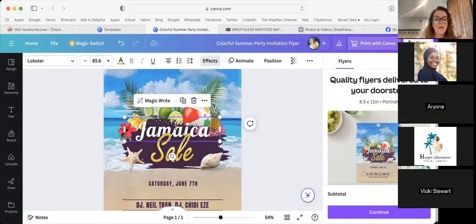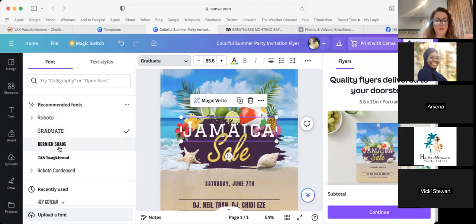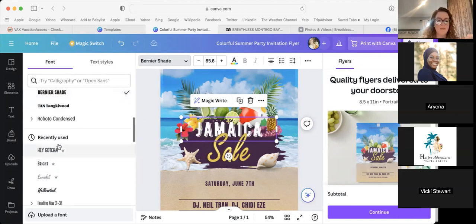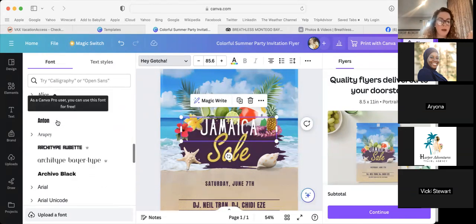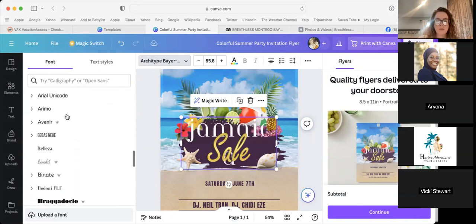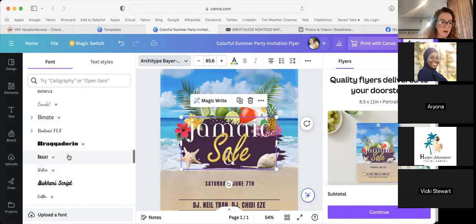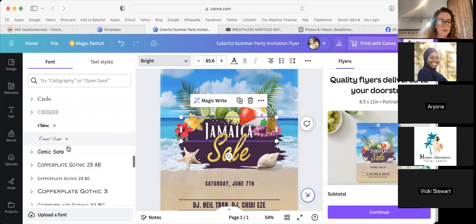Now, for this Jamaica, we can change the font to make it more however you want to, right? Again, the ones with the crown are going to be pro, and you must have a pro account in order to access that, okay? So maybe I'll go on here and see which one I like best.